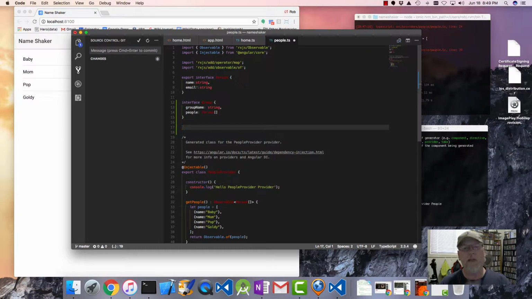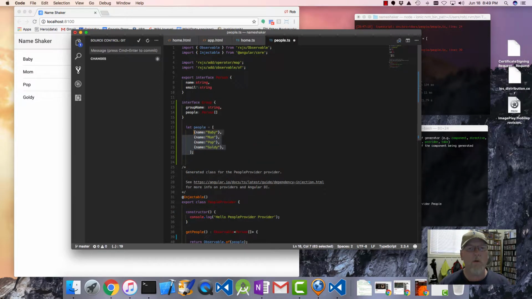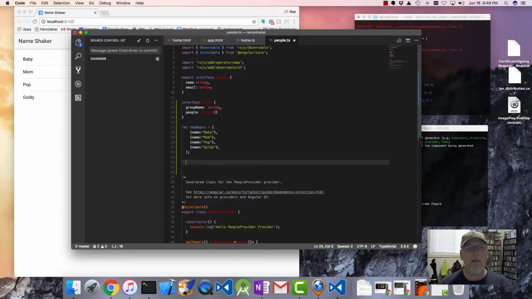Next thing I want to do is actually create a couple of groups. So to help us in that, I'm going to take these people and I'm just going to take them out of here and I'm going to put them here. And I'm going to call these people the bears. And now I'm going to create a group called, well, I'm going to say let groups equals an array of, well, actually let's declare what groups is going to be. Groups is going to be group array.